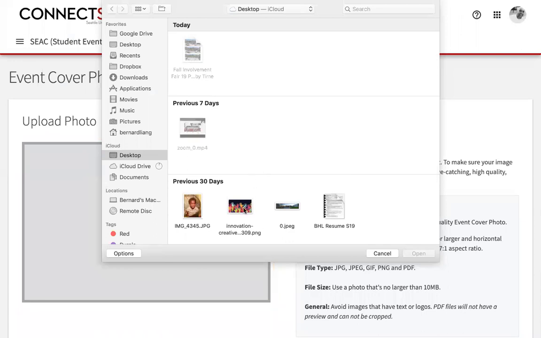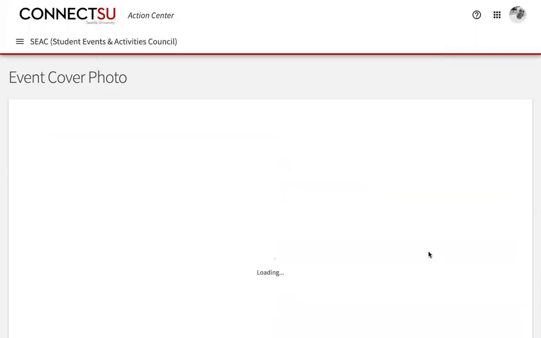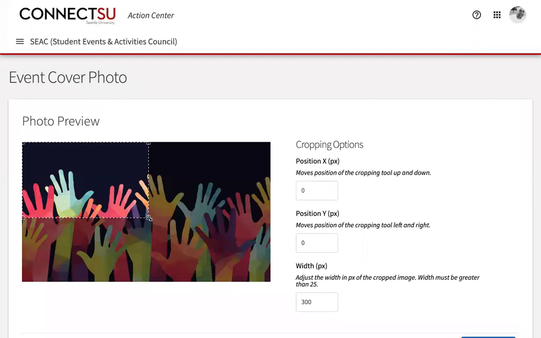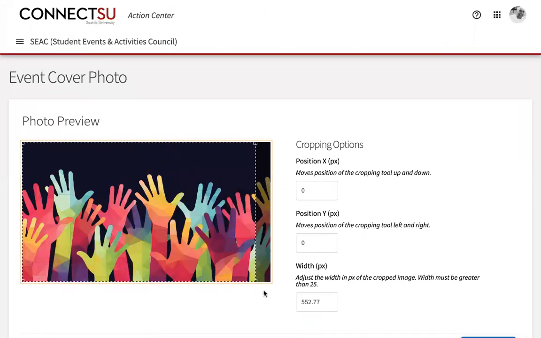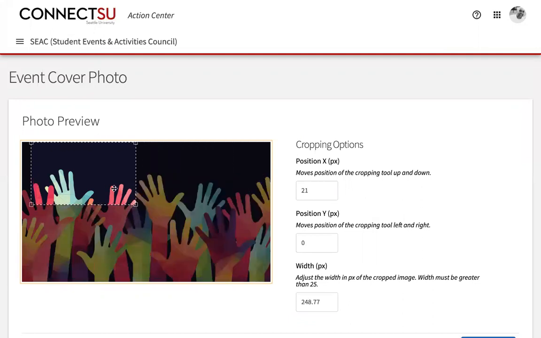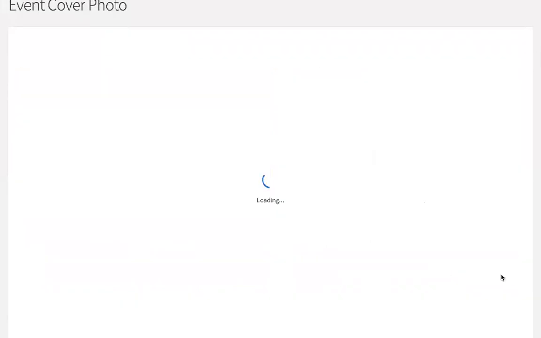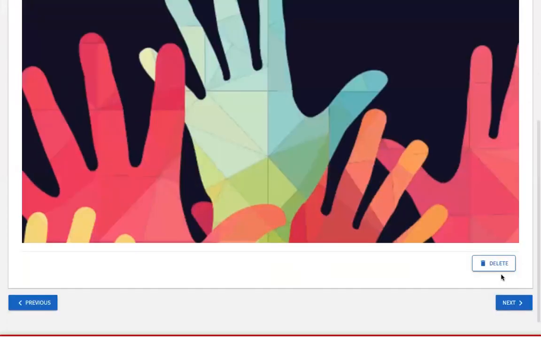Now, the next thing here is to upload a photo. You can upload a photo just like this, and the system will help you find the right dimensions for your photo. So if you want to make it very wide, like I am here, or if you just want to focus on just this hand right here and make it this big, you can do that as well. The system makes it really easy. You crop the image, and then suddenly it fits the right thing.